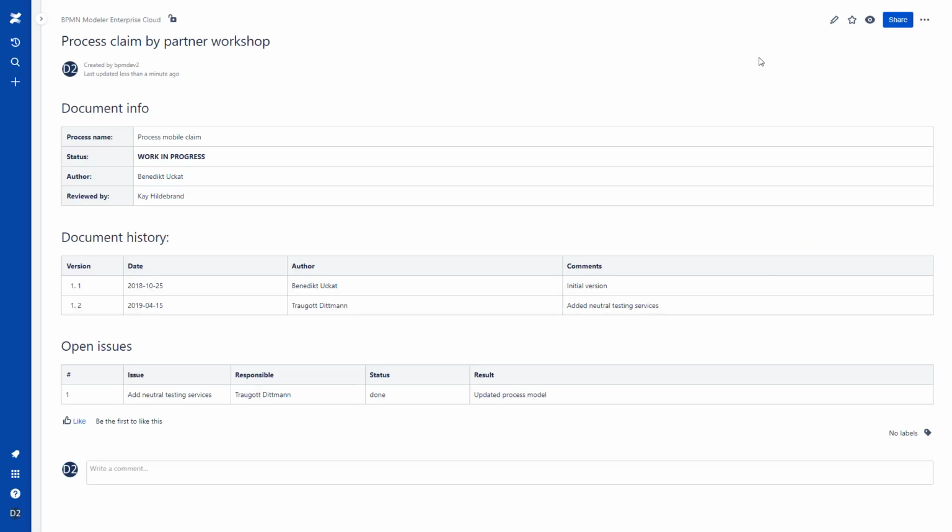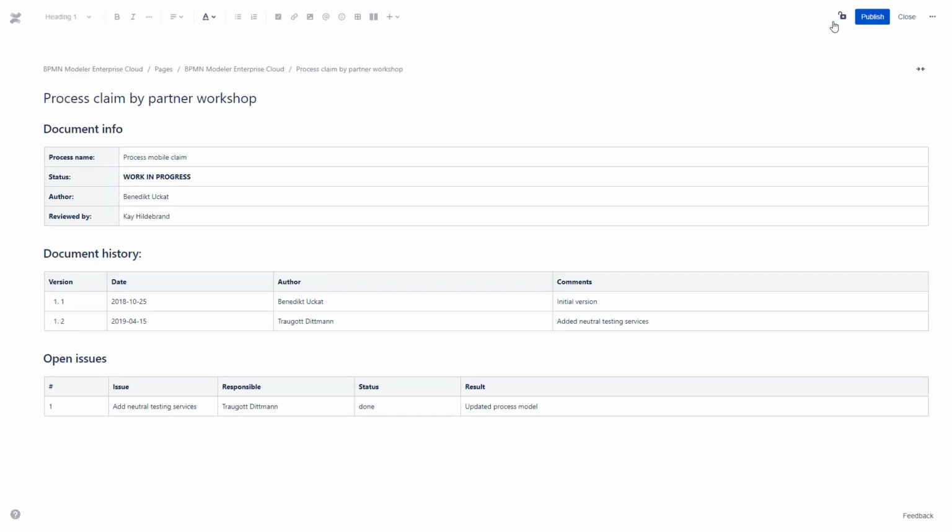This is BPMN Modeler for Confluence Enterprise. Now also available for Confluence in the Cloud. You want all your documentation in one place, and this is your Confluence wiki. Now you can include your process diagrams as well.